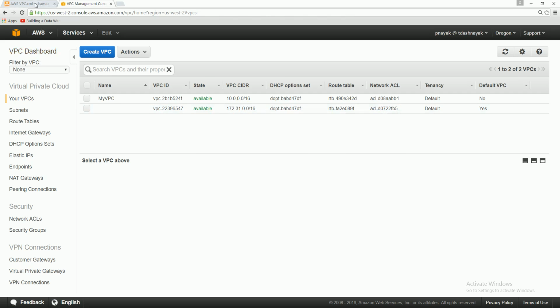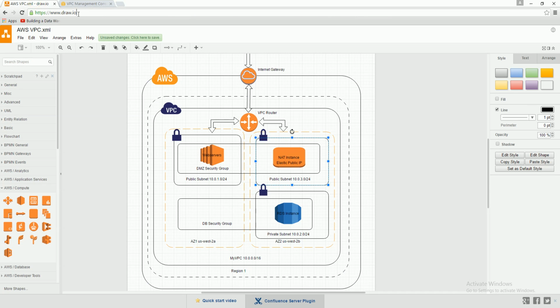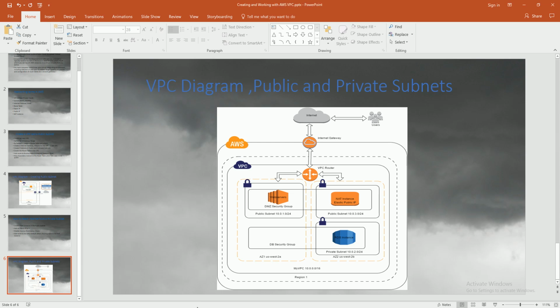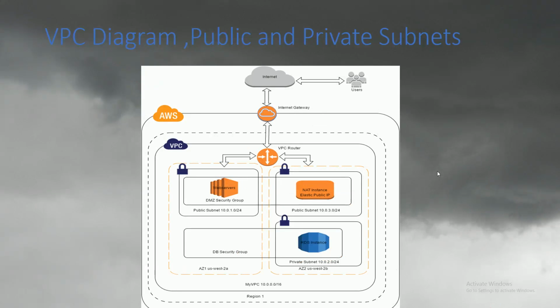So this is the way, and you can go to draw.io. You can draw it if you want, and you can publish it, okay? Here, I have exported the diagram, and this is the final diagram which I just demoed.